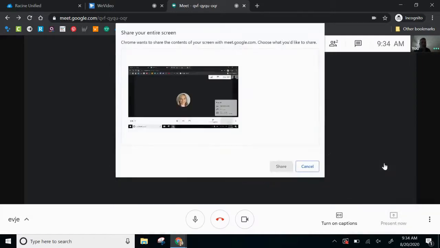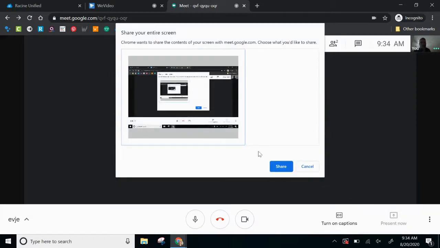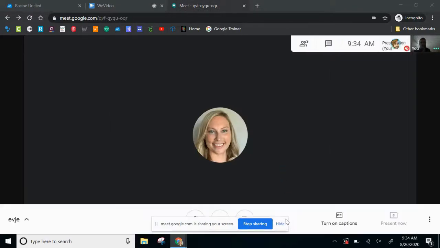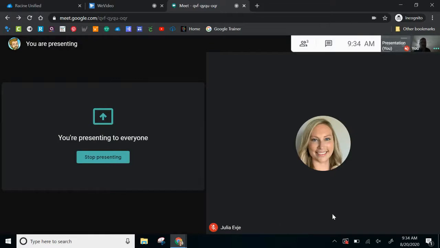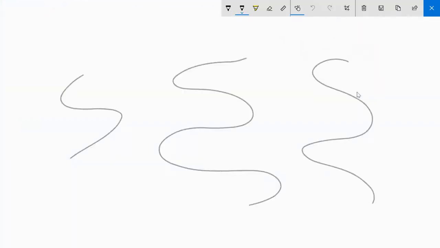To do that, you would go to Present Now and click your entire screen. Once you're presenting your entire screen, you're going to again go to the lower right corner and click on the Windows Ink Workspace button, go into the Sketchpad area, and at this point you'll be presenting to your students and you can write on the screen items that you'd like to see, such as math problems, spelling words, whatever is going to work best for your classroom and the content area that you teach.